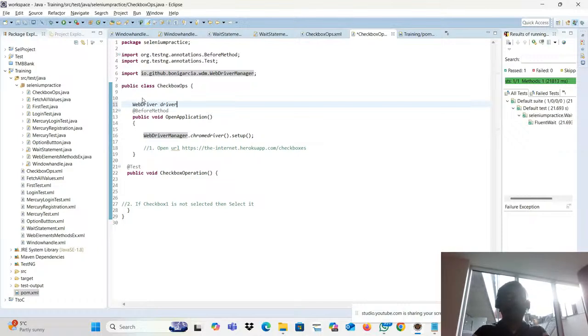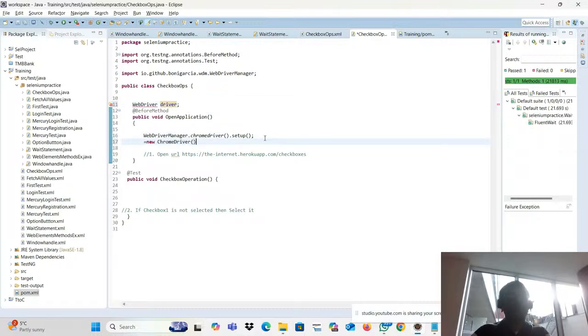WebDriver driver is equal to new ChromeDriver. You may feel that you are always using the Chrome driver. No, you can use any driver. I'm more comfortable with this particular one, that's why I'm putting this one.